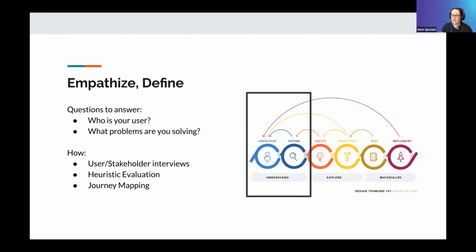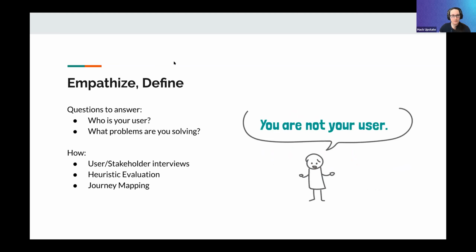Journey mapping is another user experience thing. This is similar to flowcharts, things like that. I'm actually gonna pop out of, oh yeah. This is a common user experience phrase: you are not your user. So sometimes you overlap with your user, but most of the time you are not the same person as your user. And it's good to understand who your user actually is.